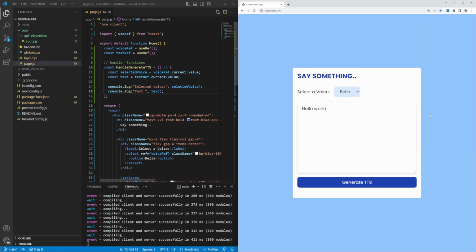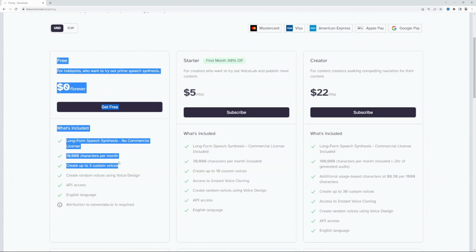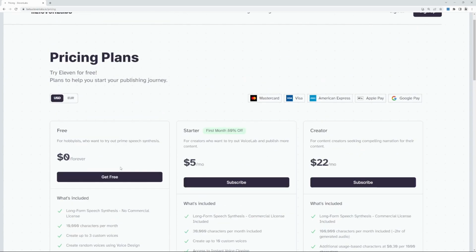Now that we have our user interface completed, let's work on the back-end logic. In order to make use of the Elevenlabs API, you need to create an account on Elevenlabs and sign up for one of the packages. Elevenlabs offers a very good free package, which grants you 10,000 characters per month. And for only $5 a month, you can use this model for commercial use, and you get up to 30,000 characters. And what's very cool is you get access to instant voice cloning, which means you can train a model on your own voice. And this is something I'll cover in a future video. But for now, simply select the free package and create your account.